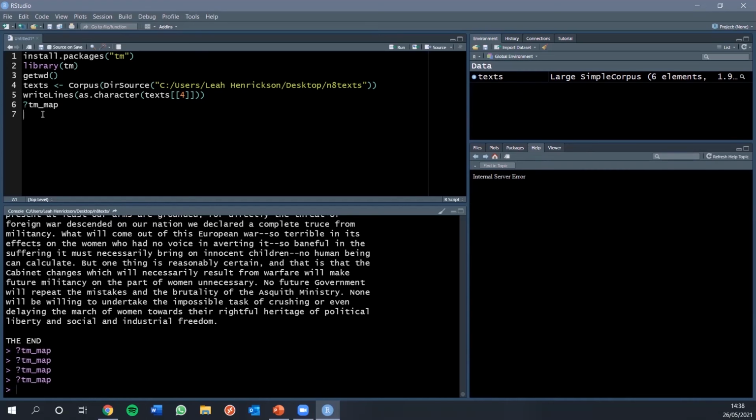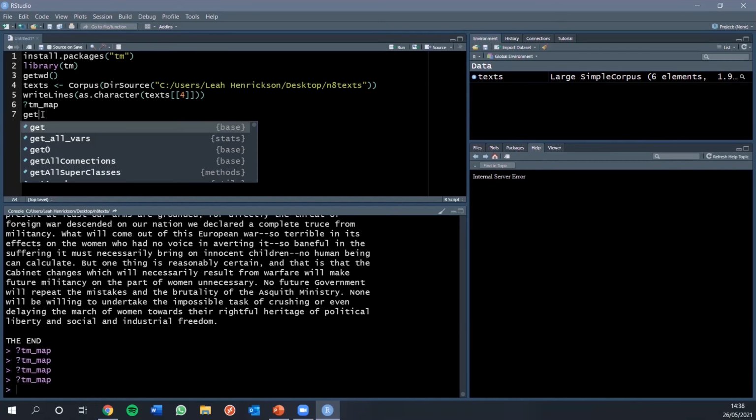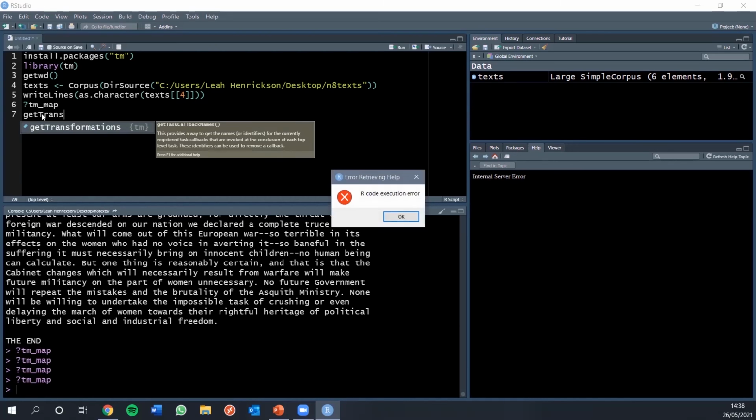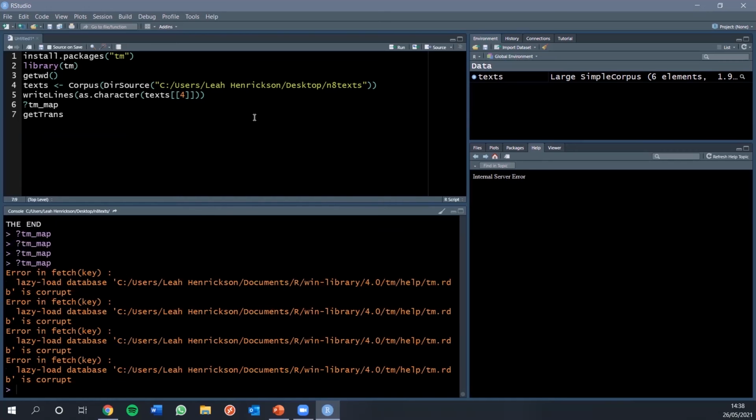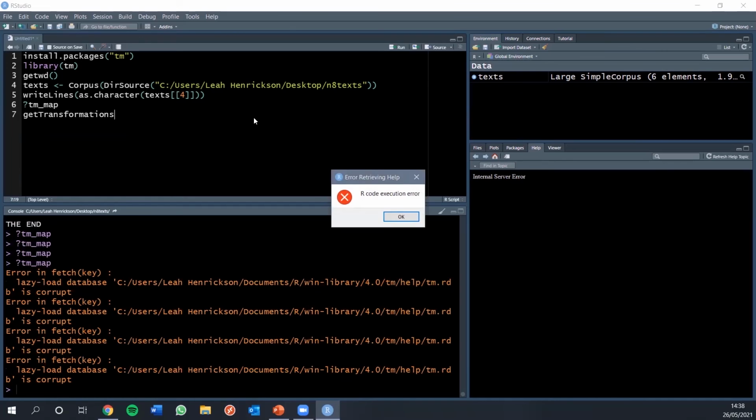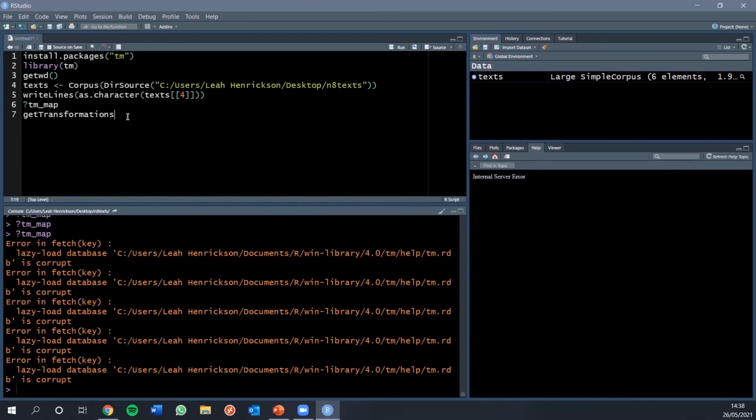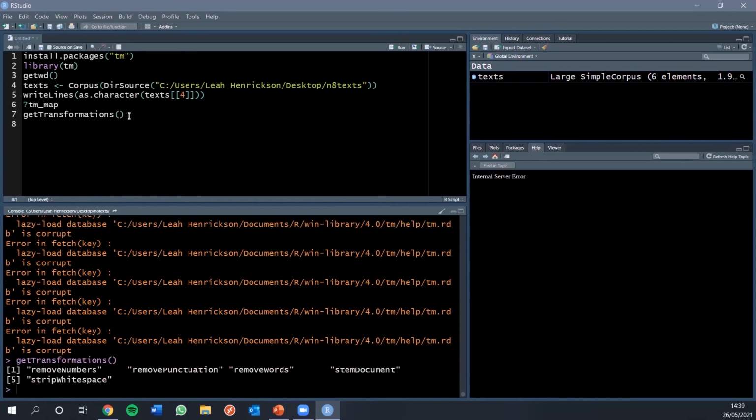But yeah, have a look at the TM map. The thing that I wanted to show you with that was that in order to do TM mapping, so you're mapping your text, you're changing the cartography of your text, you use something called get transformations. Okay, so it's getting mad at me for trying to request help. I clicked help so many times. So get transformations. This will tell you all of the transformations that you can do to your text.